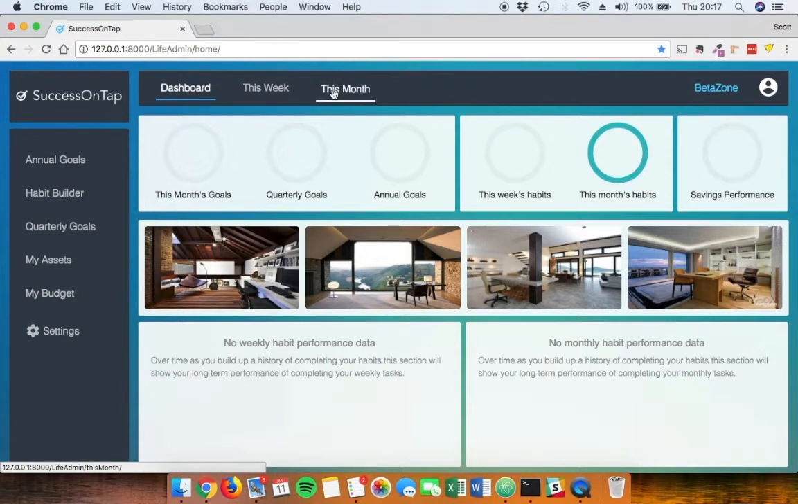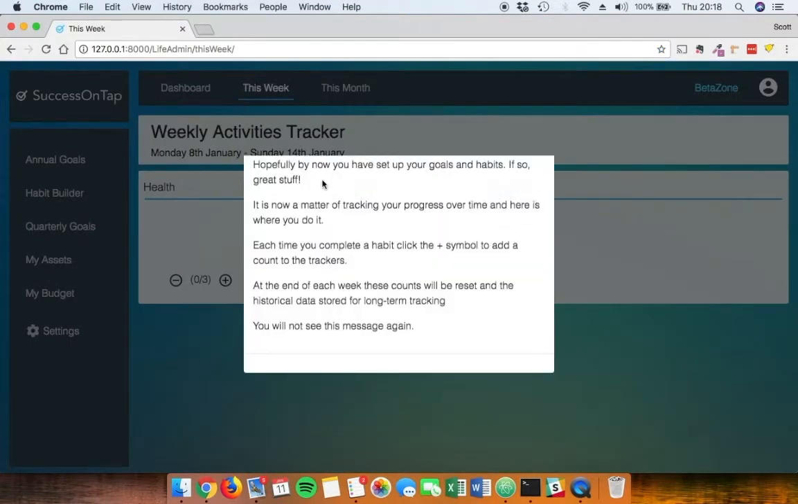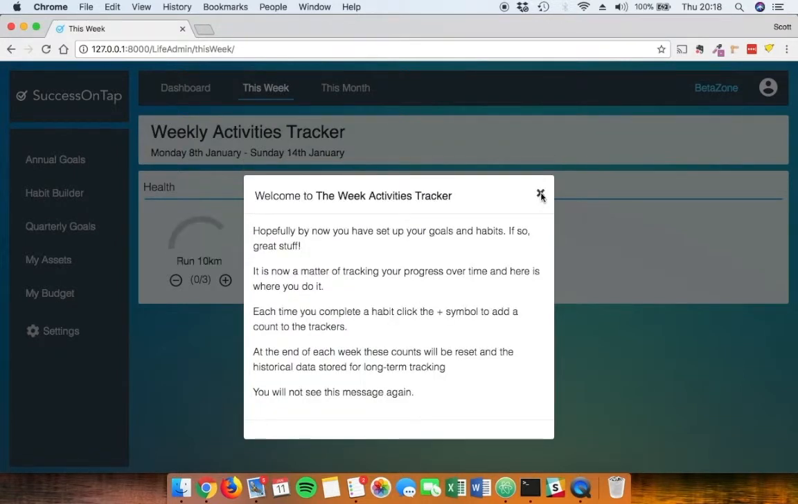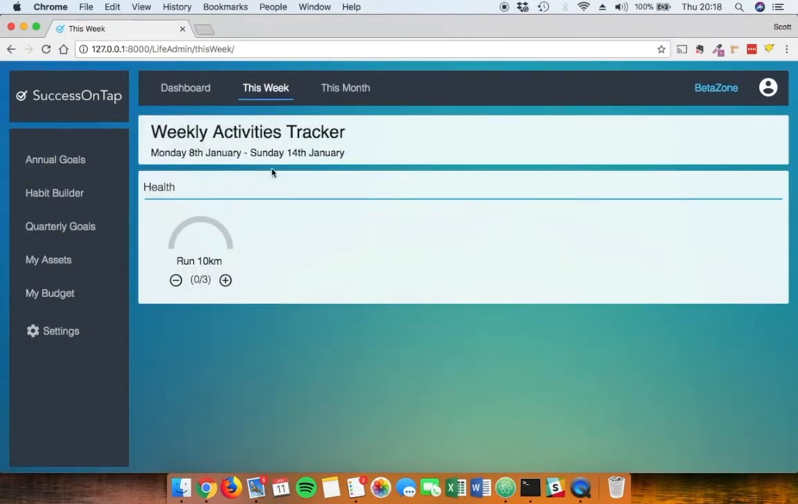So you've seen everything apart from this week. And essentially all this week is a page that it really doesn't look like much at the moment because you've only got your one weekly habit. But as you build more goals and more habits, this is going to get bigger and bigger and bigger. And it's where you track your habit performance.